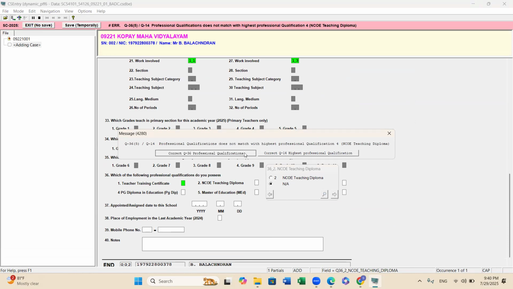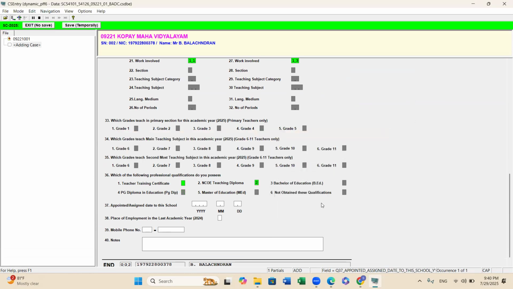Then the qualification is again not mismatched with the qualification you provided. Then the assigned date to the school is in this school. Then how do we save the data? Now we have answered all 39 questions of this particular person, a deputy principal.